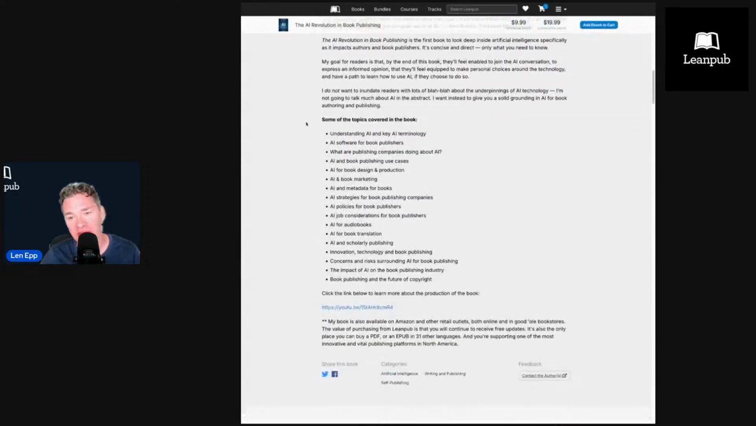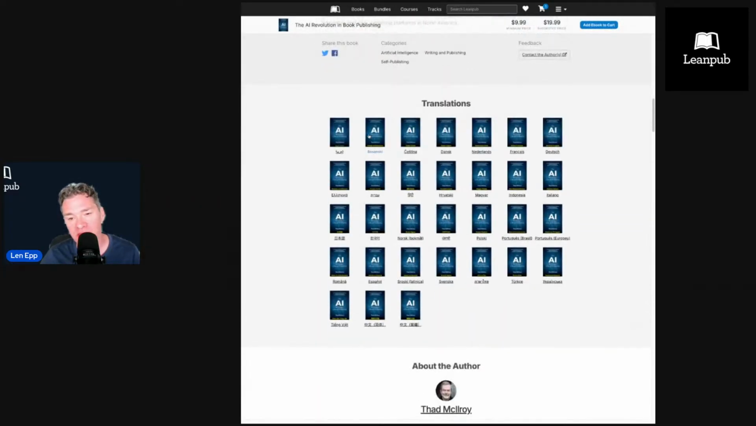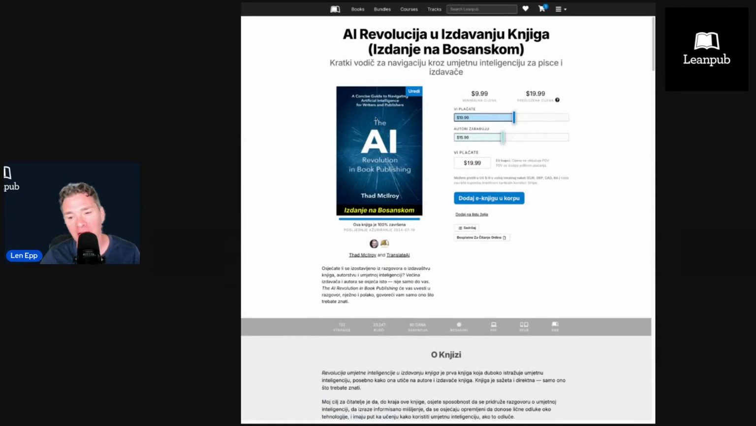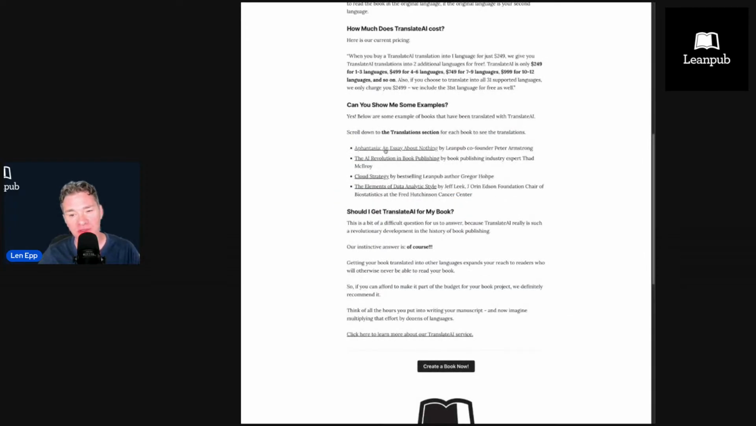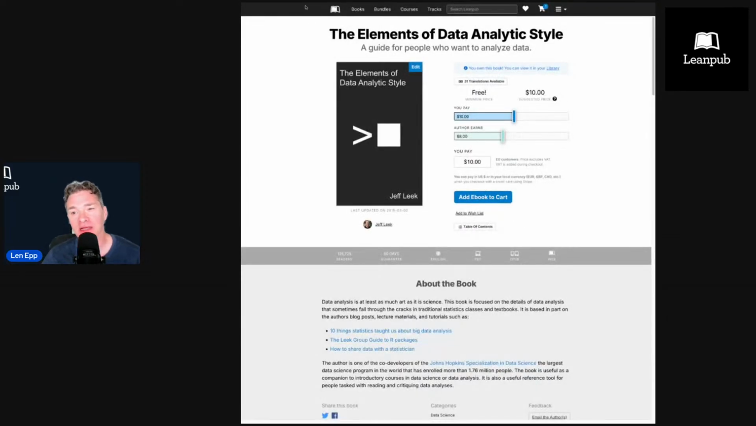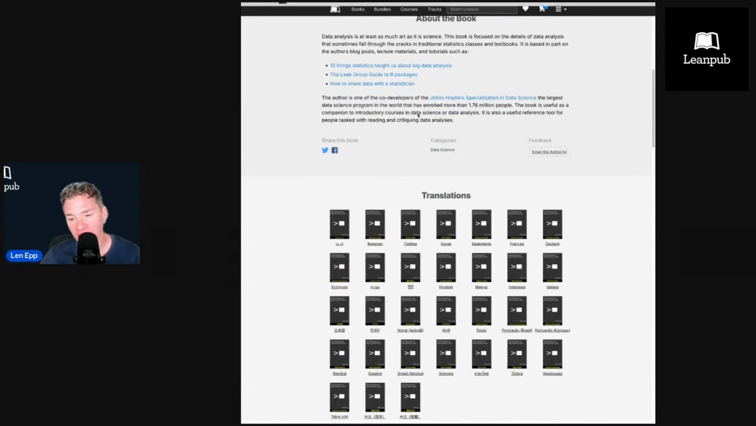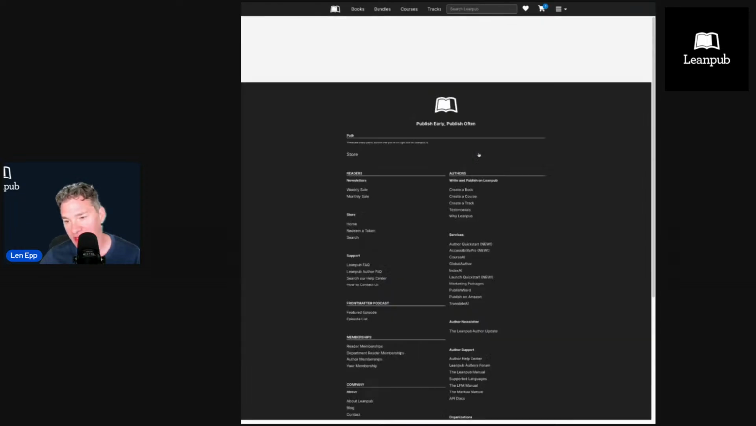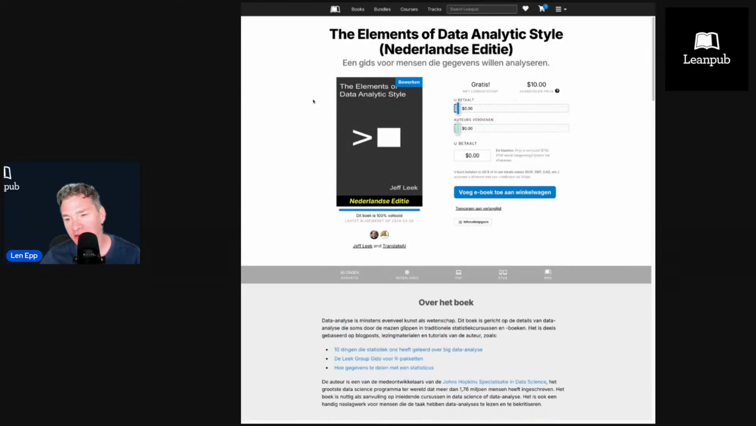But if you want to see some examples, if you scroll down, you can see the translation section here. You can go to the page for the translation. These books aren't free, so let me just show you. There's a couple of free examples here, or at least free minimum price examples. So I just clicked on The Elements of Data Analytics Style by Jeff Leek. You can click on these translations. Here's Dutch. You can scroll down and get it for free if you want to. And then you can check out the translation into your first language, presumably, if you're interested in seeing how good they are.